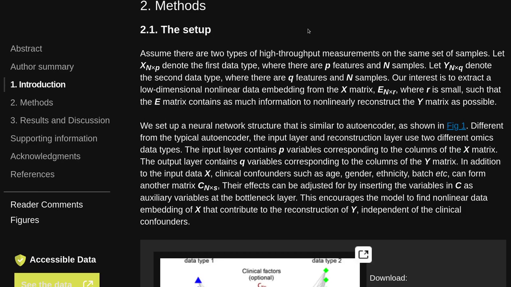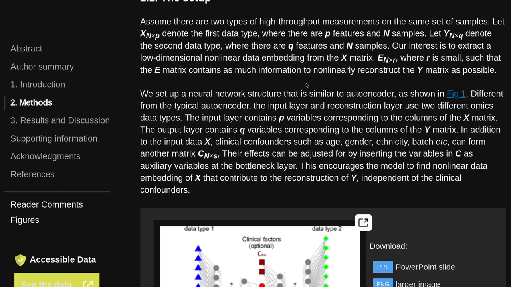2. Methods. 2.1. The setup. Assume there are two types of high-throughput measurements on the same set of samples. Let X, n times p, denote the first data type, where there are p features and n samples. Let Y, n times q, denote the second data type, where there are q features and n samples. Our interest is to extract a low-dimensional nonlinear data embedding from the X matrix, E, n times r, where r is small, such that the E matrix contains as much information to nonlinearly reconstruct the Y matrix as possible.